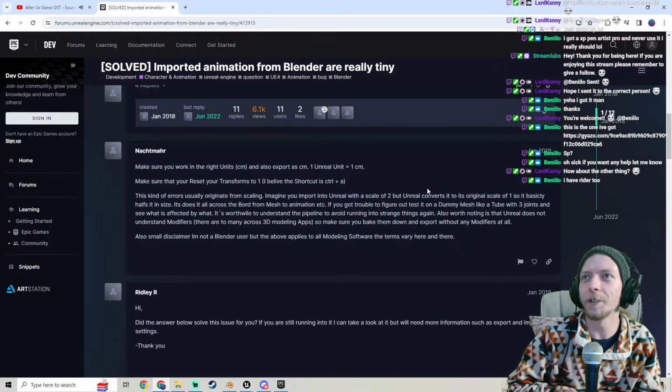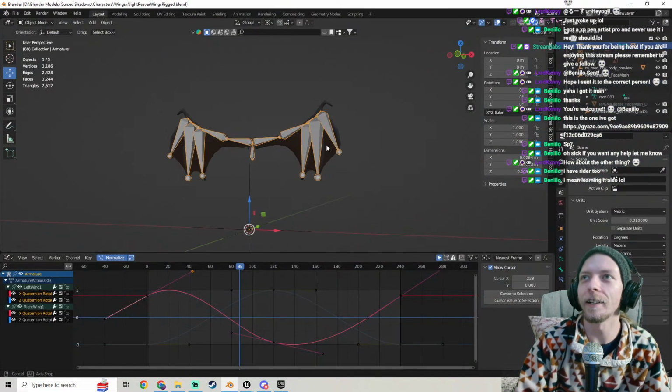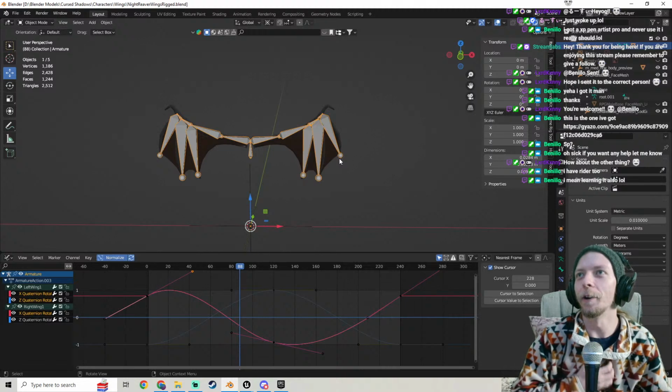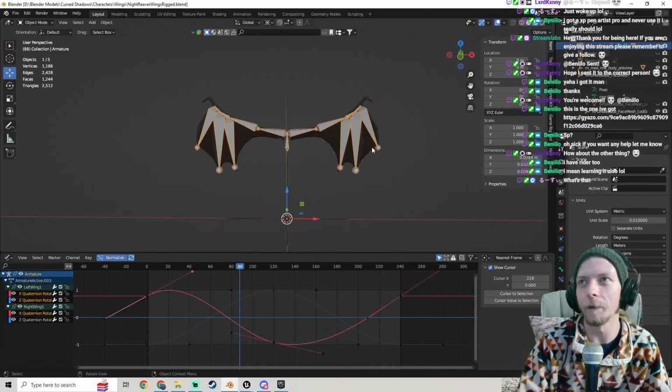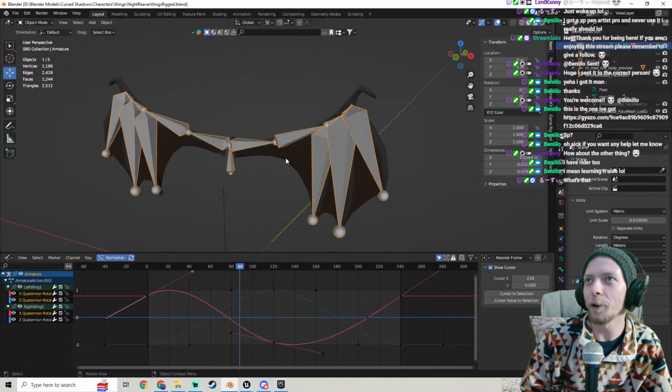I have Ryder too? Yeah, I'm getting Ryder tomorrow as well. So exciting. I mean, learning it too? Yeah, I'm still learning C++ as well. What's that? Which one? Substance Painter or Ryder?